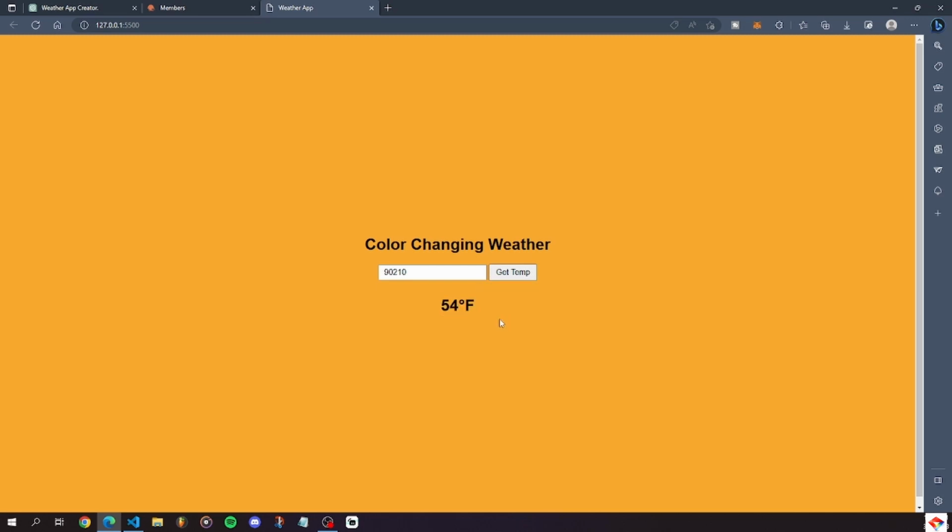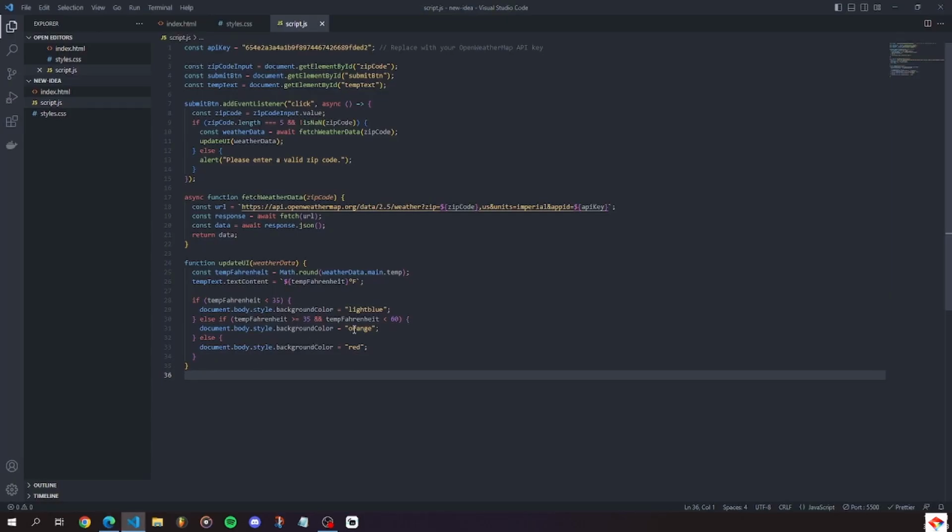So we were back in Fahrenheit, and let's go back down to Florida. And yeah, same here, but then when we go back up to somewhere cold, it changes to cold. And I don't know a zip code for somewhere hot enough to make it red. So let's go back in and change our code. I just want to make sure it works, so we're going to make everything way, way lower here.